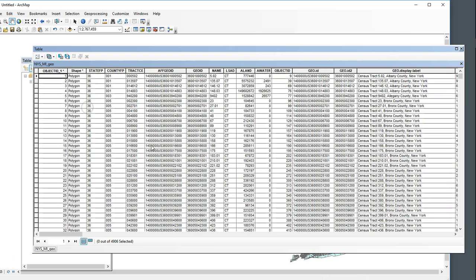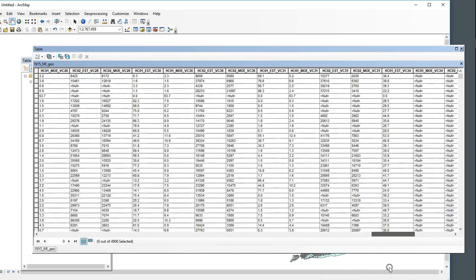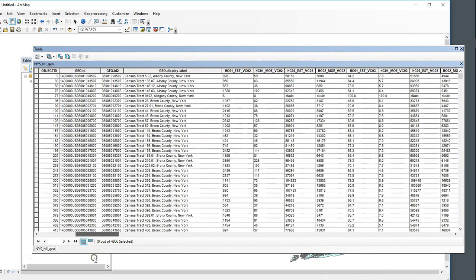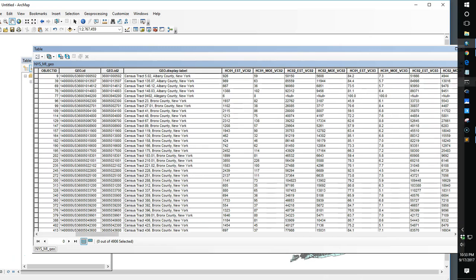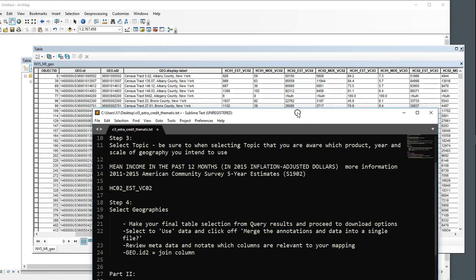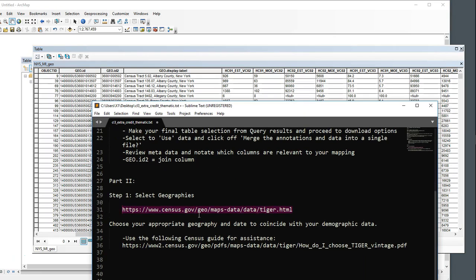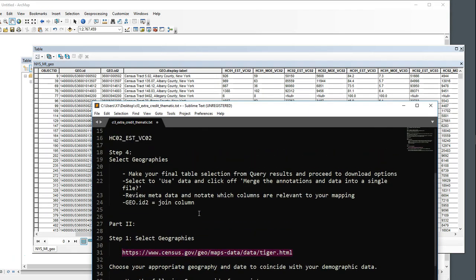So if I open up the attribute table, I can see that I have a join. So here's GeoID 2 and here's GeoID. So those two tables have come together. And now here's all my variables that I want to map. Or in my case, I just want to map one. So the trick here is that as I bring it in via a CSV, the values don't necessarily come in as numbers.